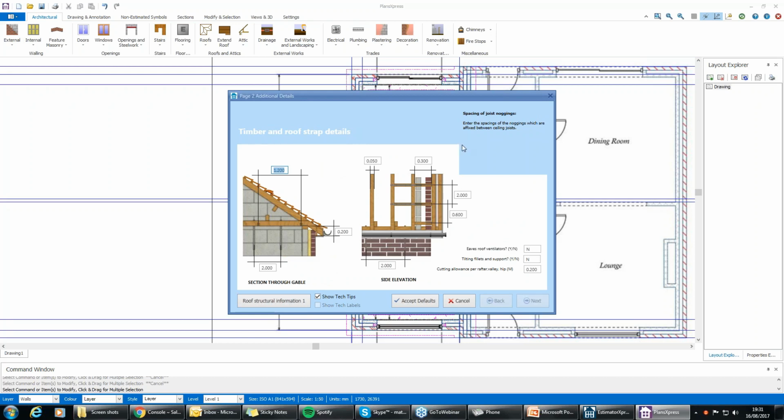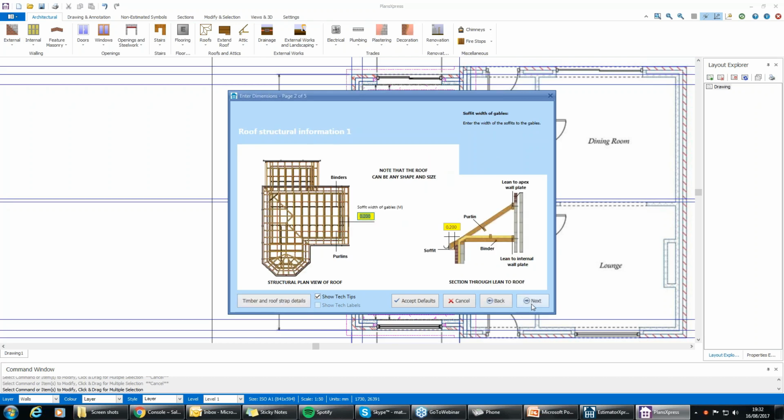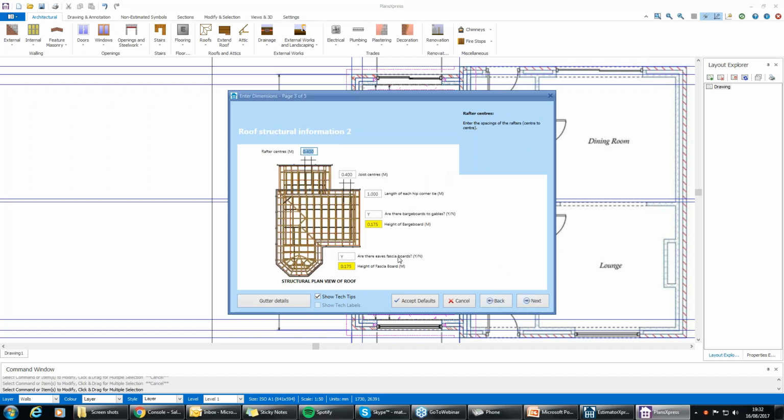So you can start seeing the spacing of the joist noggins, the gable straps at joist level centers, the wall plate strap fixing centers, the length of the gable noggins, and so on, such as the gable straps as well. Then we go next, and it's going to ask us about the second part.